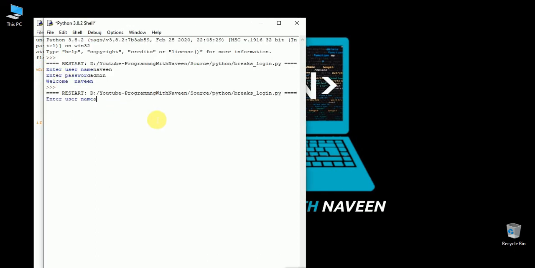Now I will try to give the wrong password. So, 2 times, 3 times. So you have tried the maximum attempts.